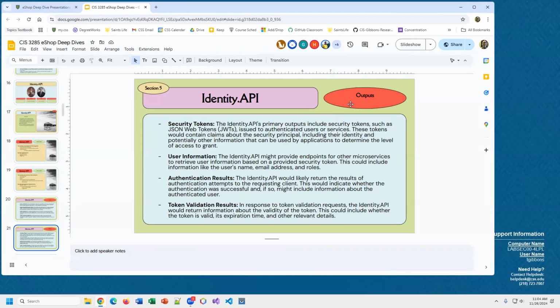And it also outputs authentication results. These are the results of authentication attempts to the requesting client. This indicates whether the authentication was successful. If so, it might include information about the authenticated user, or it might say, oh, you have not been given access, or maybe you are not allowed to. Maybe it's a token that has been used before. It might say, oh, this token has been used before. This token has expired, or you have access, all things like that.